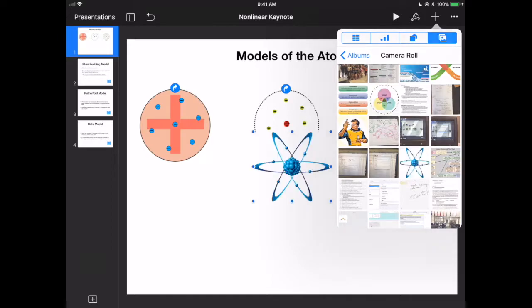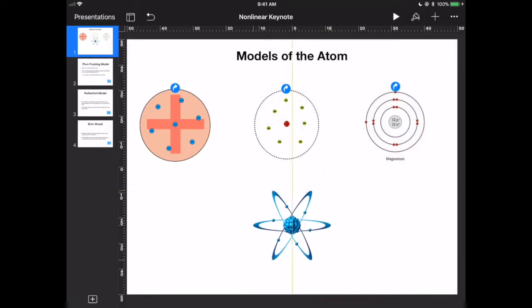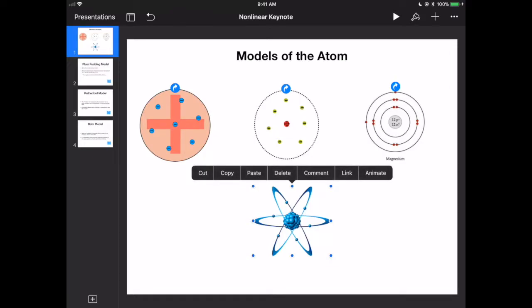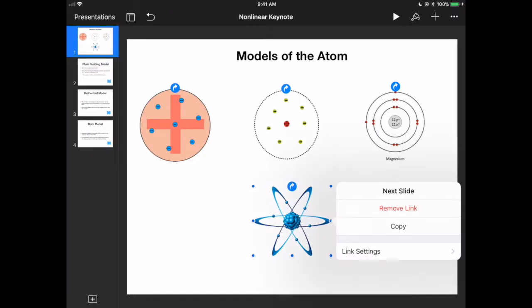Let's do this one, why not? Okay, so here I have another model of the atom. All right. Now, if I want to link this, I tap on the image. Oops. And I get a little menu that appears, and one of the options is link. Okay, and if I go there, I can do a couple of things.